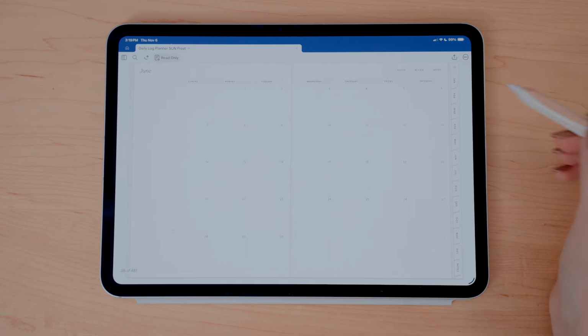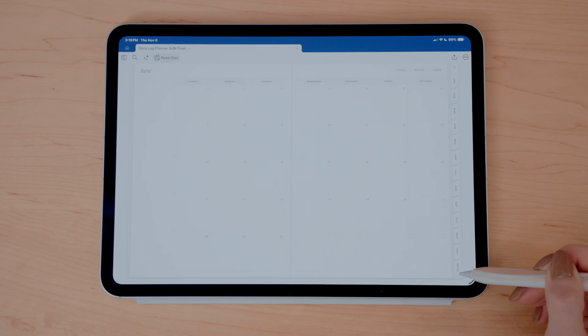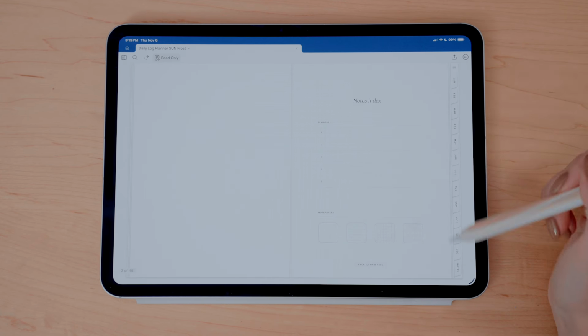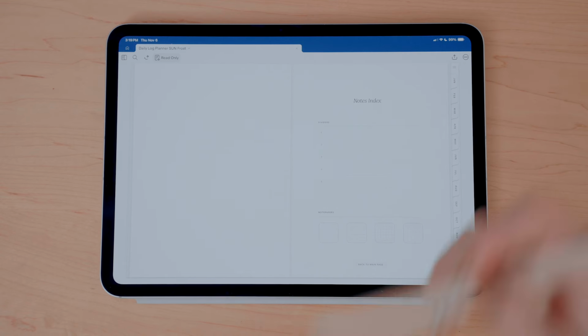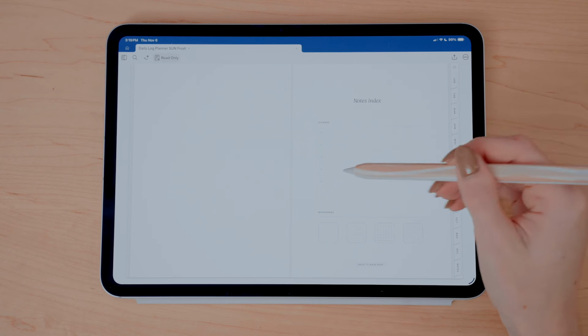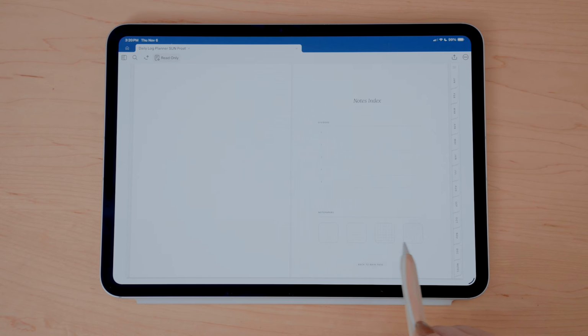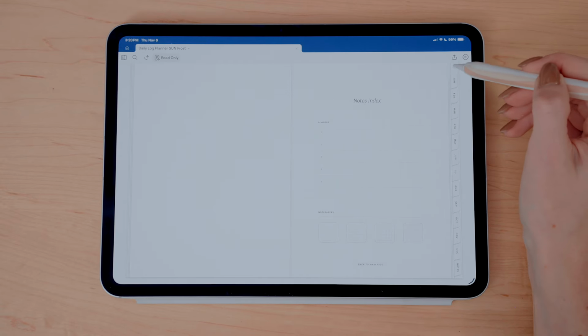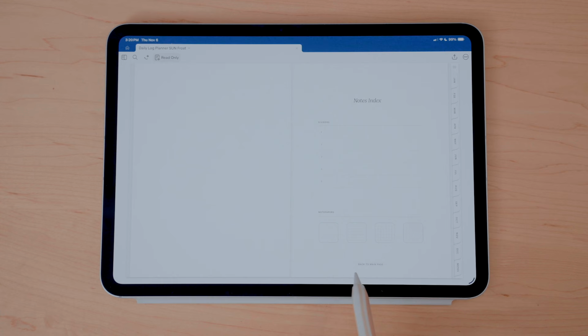If I'm on a different page within my planner and I press the notes tab, it will bring me back to that notes index. So this is where I can write about what each divider is for my notes, or access additional note papers in my Daily Log Planner. So you can access a blank white, a lined, a quad ruled, or a dot grid. If I want to head back to my main page, I can hit the top right corner here, this icon, or I can tap back to main page.